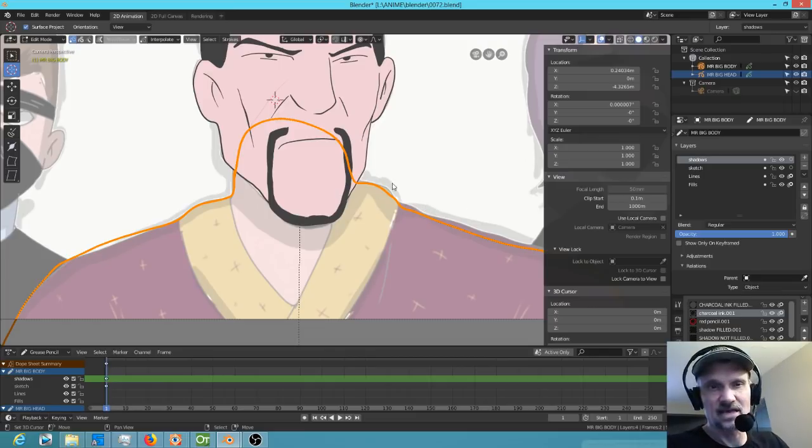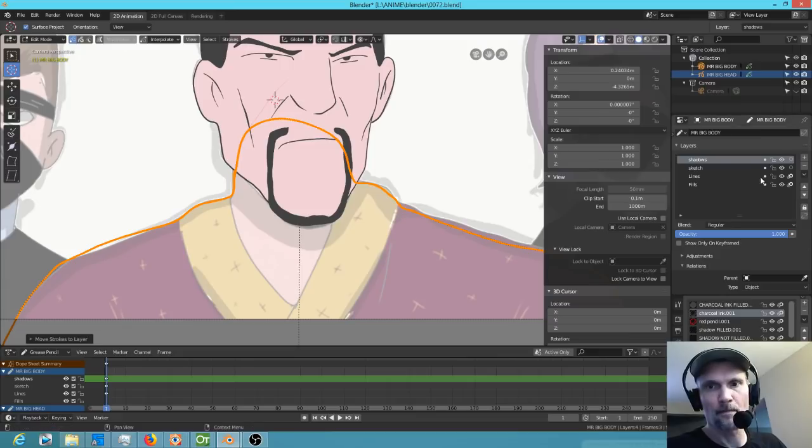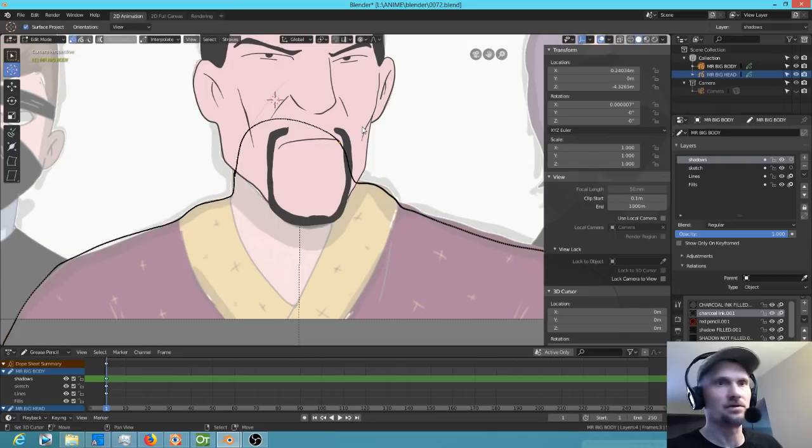Now if I hit the M key, I believe I can now move the strokes to the lines layer, which is where I want them. Okay, so now if I hide the shadows, you can see it has been successfully moved. So now, just in the interest of completeness, let's go back into object mode.